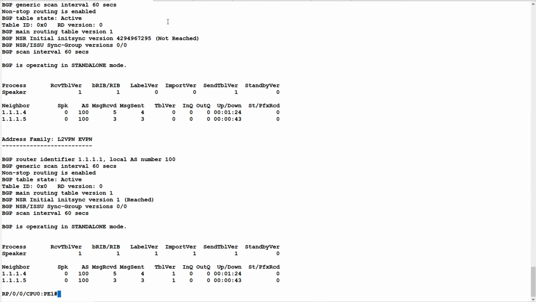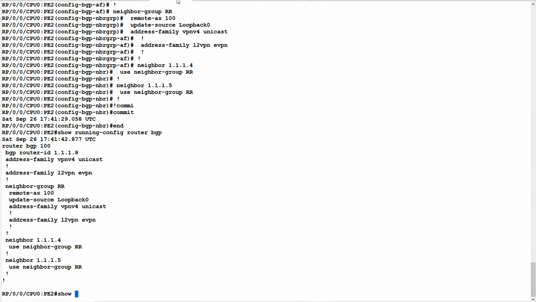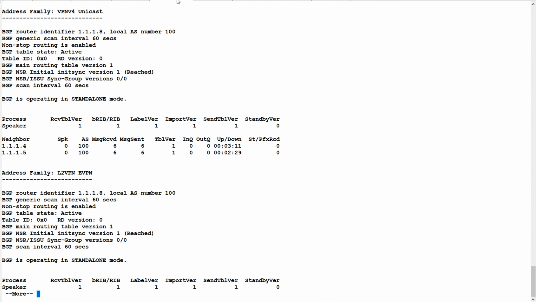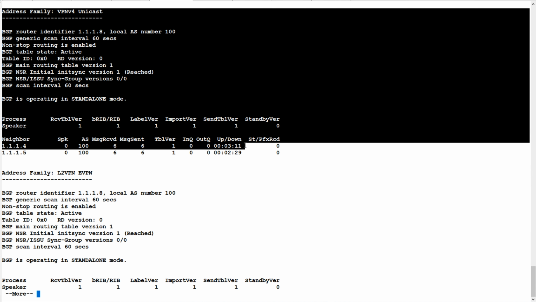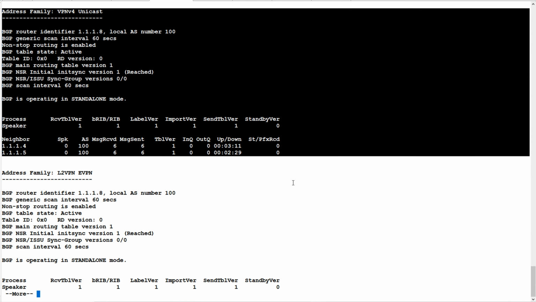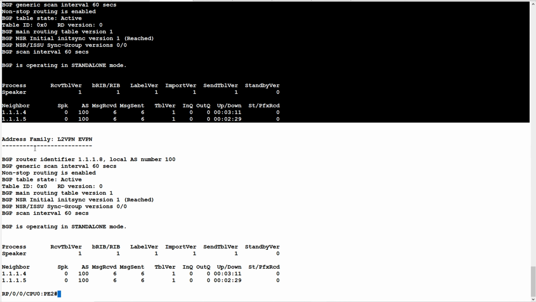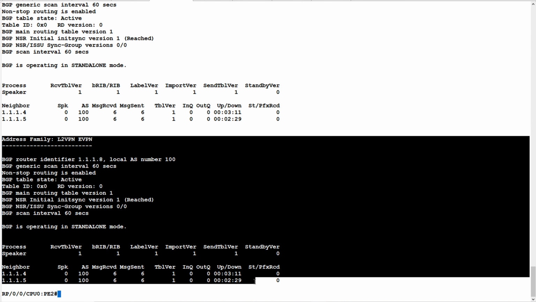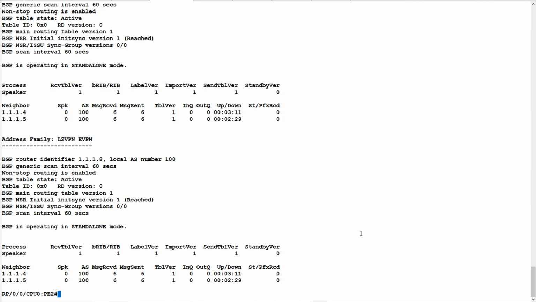Let's check the same configurations on P2. Show BGP all summary. You can see again on address family VPN v4 Unicast, we have two neighbors. Those are route reflectors, and for address family L3VPN EVPN, we have another two neighbors. What we will do next is configure BGP as PE-CE protocol.